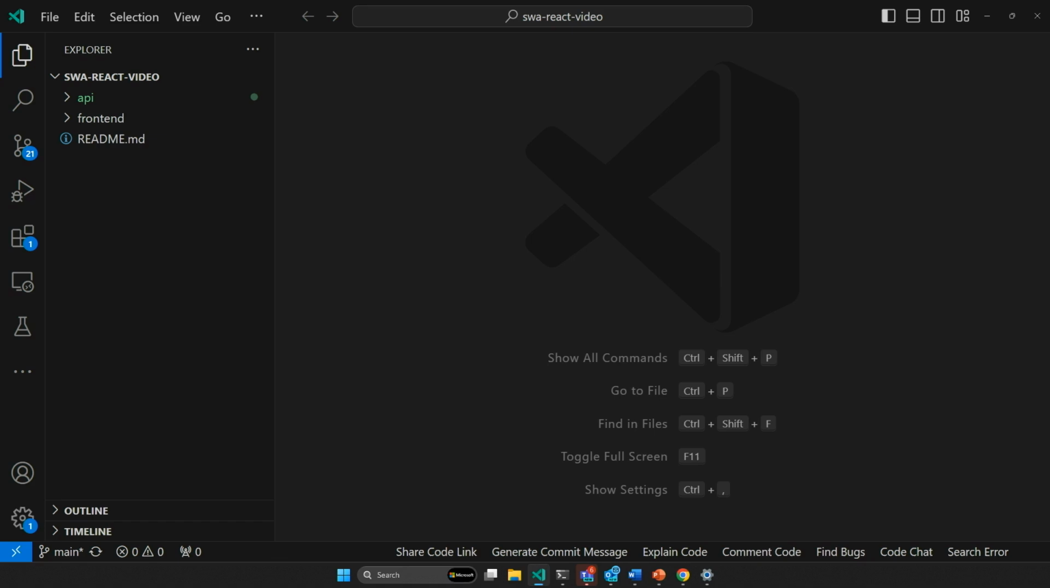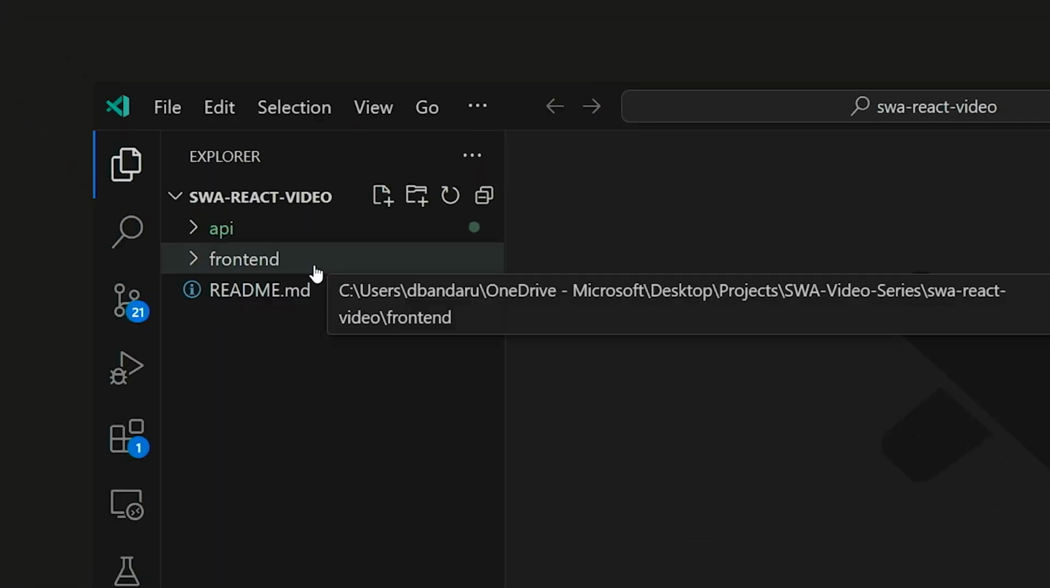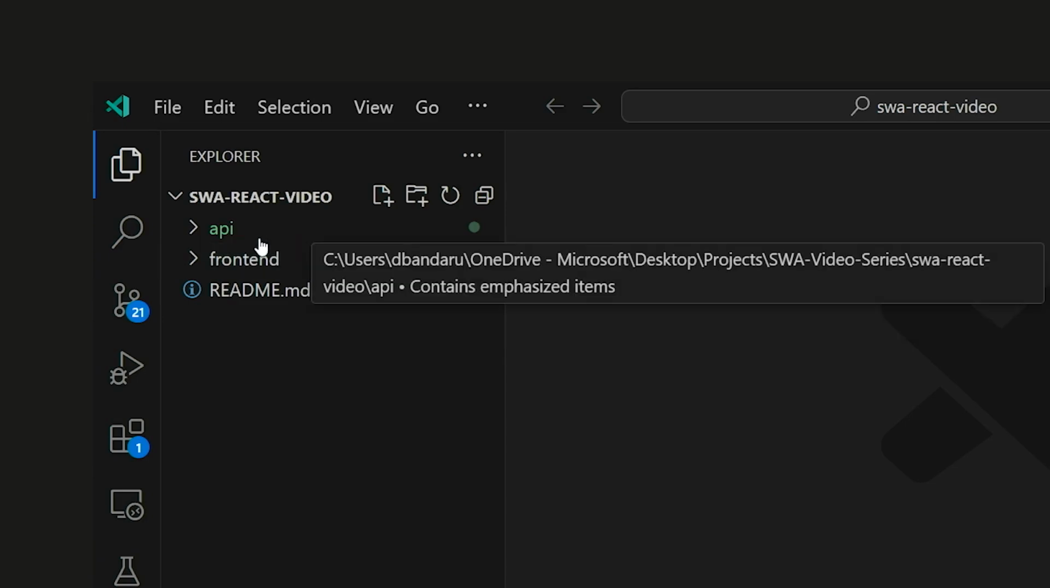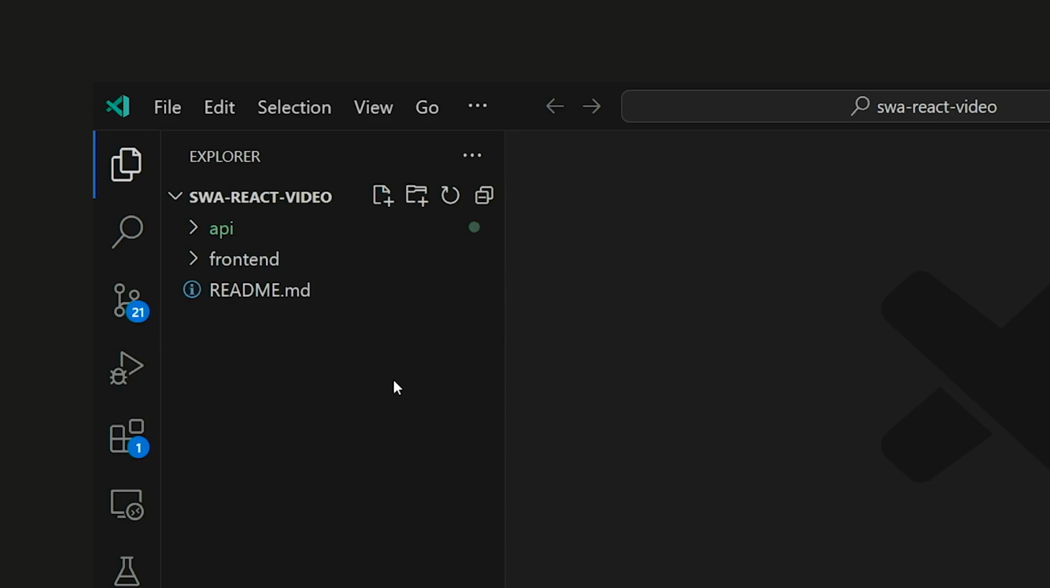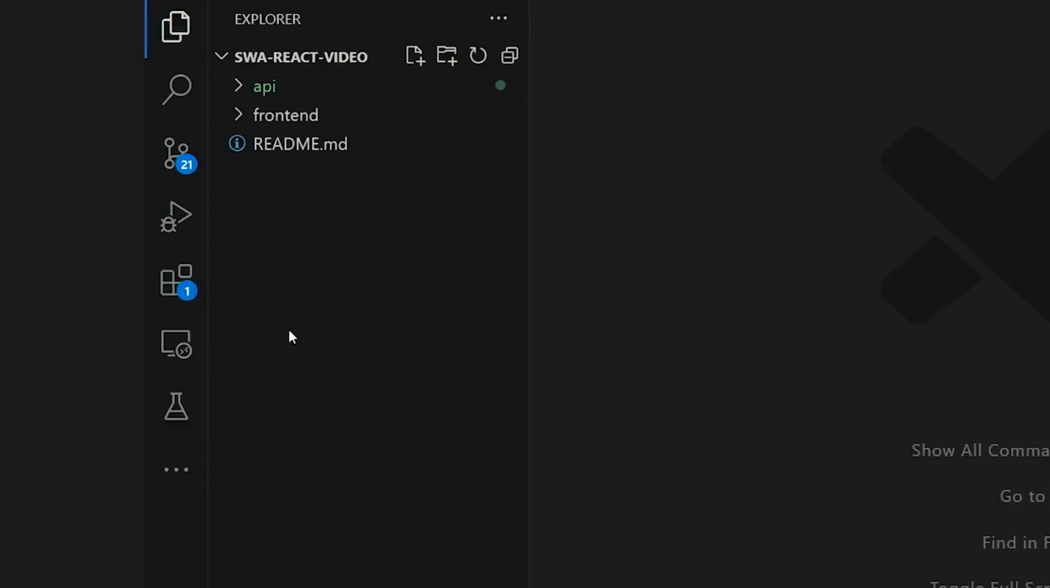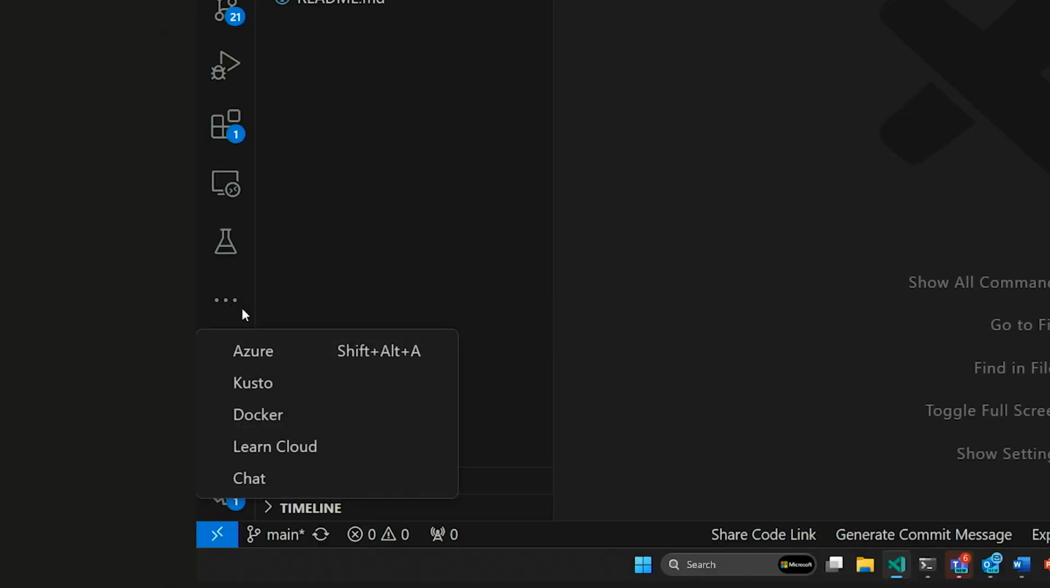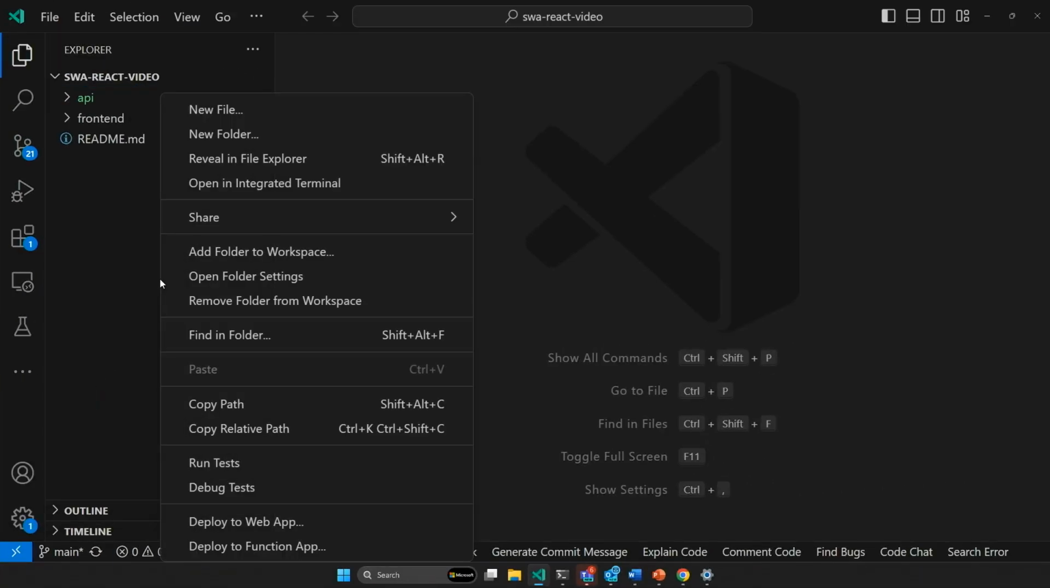Let's get started. In previous videos, we looked at deploying and setting up some functionality for our front end. But you can see here, we've now added an API. Today, we're going to deploy this API to Azure Functions. In order to do this, I'm going to have to download the Azure extension in VS Code. I already have it installed on my local machine.